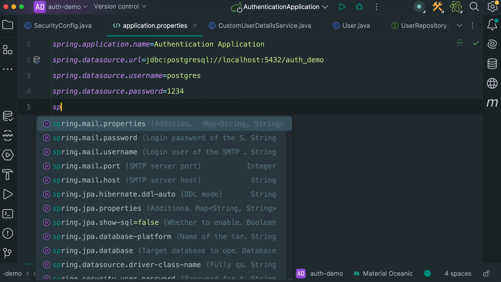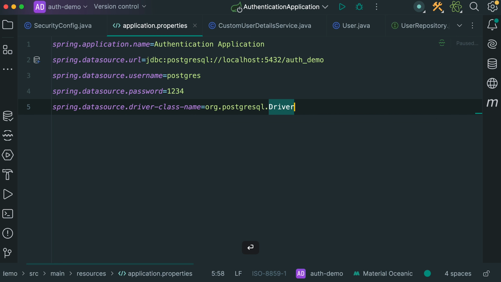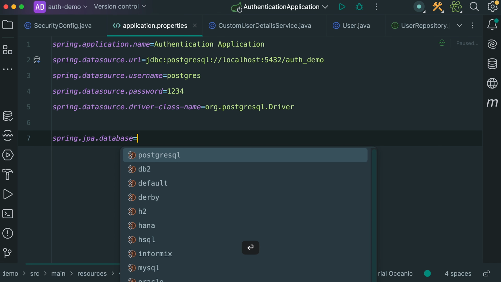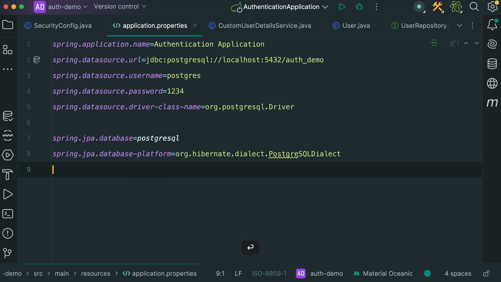Then we need the driver class name. Data source driver class name. This is the org.postgresql.Driver. Then provide the type of the database we are using. That is PostgreSQL. Then we need to provide the database platform. That is org.hibernate.dialect.PostgreSQLDialect. That's all the properties we need to connect with the database.